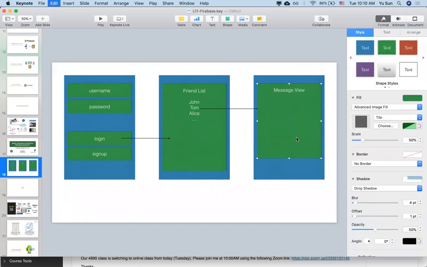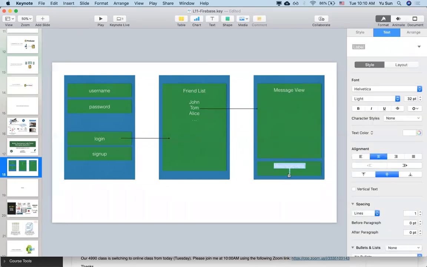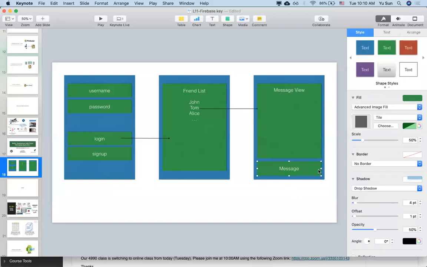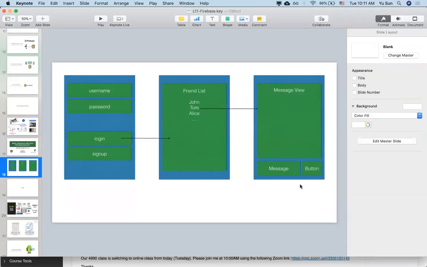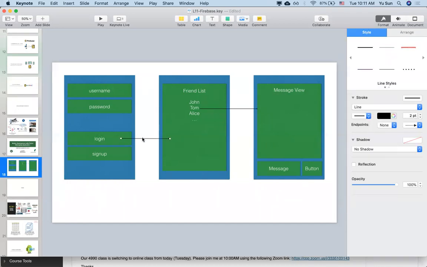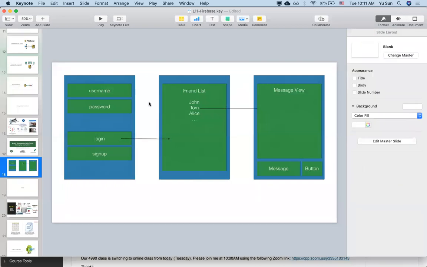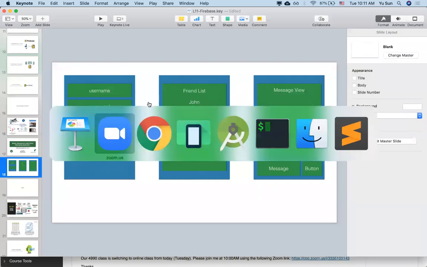And then we also need two more things down here at the bottom. One is to actually send a message. And then you need a button to send it. All right, so that's how it works. Pretty straightforward. Now, I'm gonna build everything based on the app we have so far.